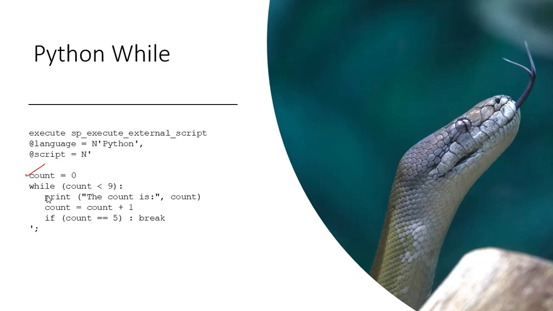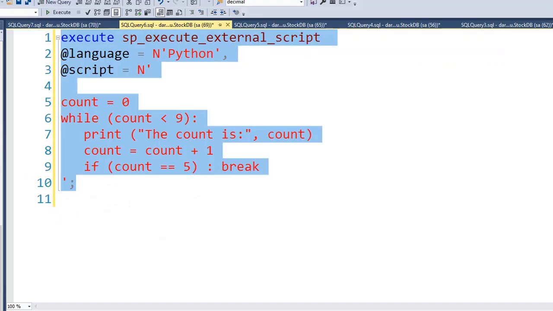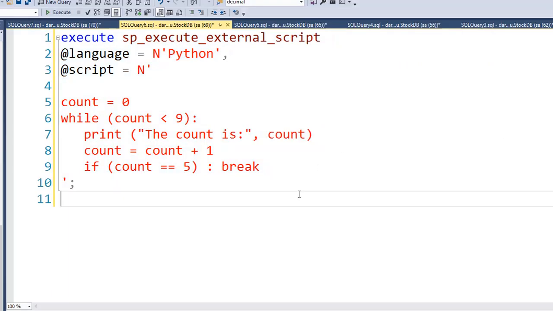Now the first thing is to say print what the count is, and then add 1 to the counter. In this example, we have an if statement, and we say if the count is equal to 5, then break, so it'll drop out of it. So we're going to run that with and without the break, just to show both ways in Python. Here is the query then in SQL Server.